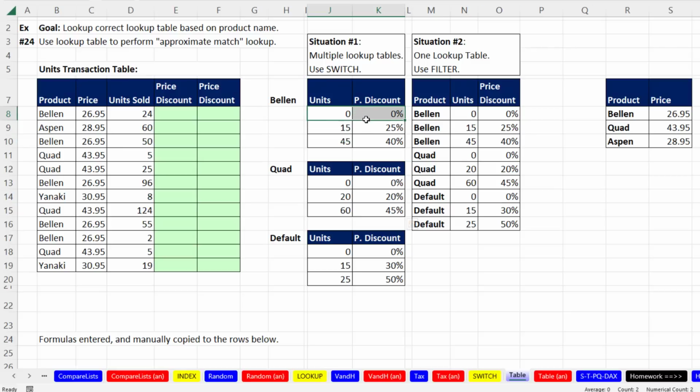Now, these are all going to be approximate match lookups, where we look up units and give the customer a discount. So there will actually be 2 parts to our formula. But the first part is looking up a table. So let's see how to do that.